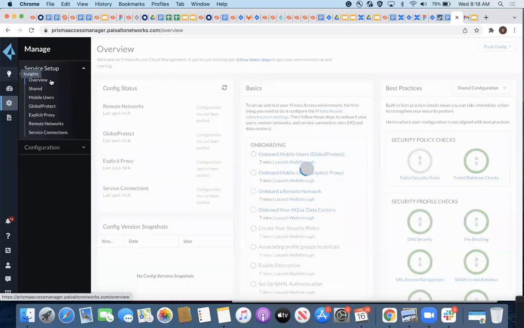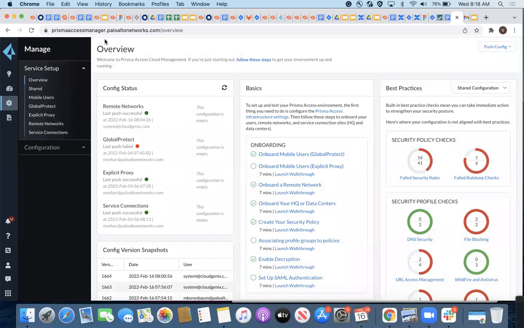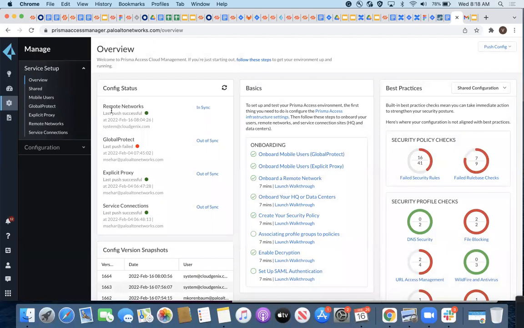when you log into Prisma Access Cloud Management, this is how it looks. Again, like I said, it's a cloud delivered service. All you do is go to the hub, or there is a direct link to the portal itself, so you can go and log into the portal.